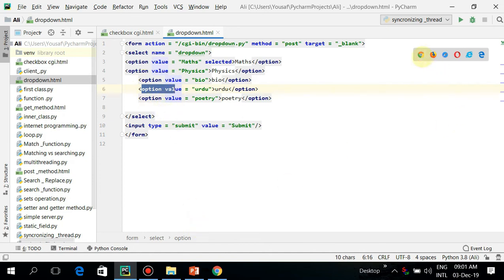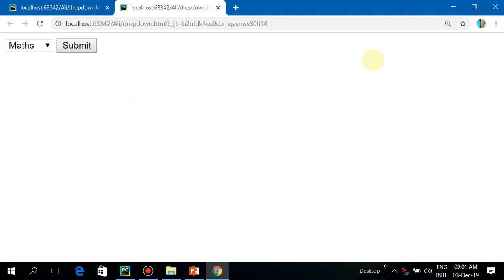If I run this program again, then you can see that if I click this, it gives me more subjects to select, and now for the submit.